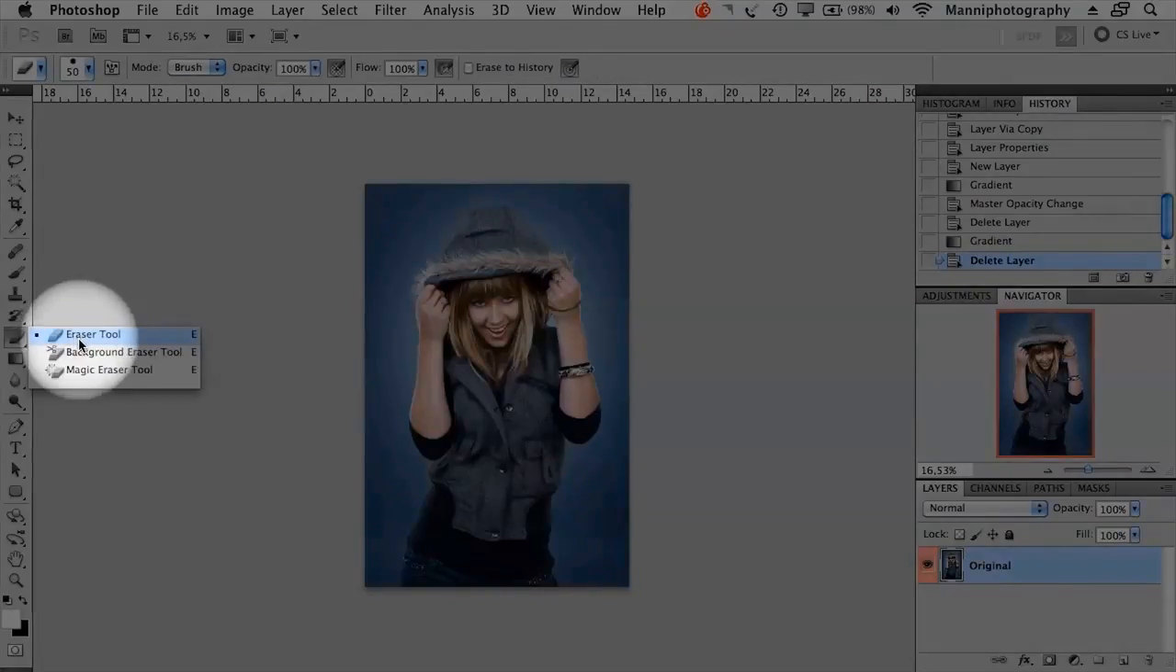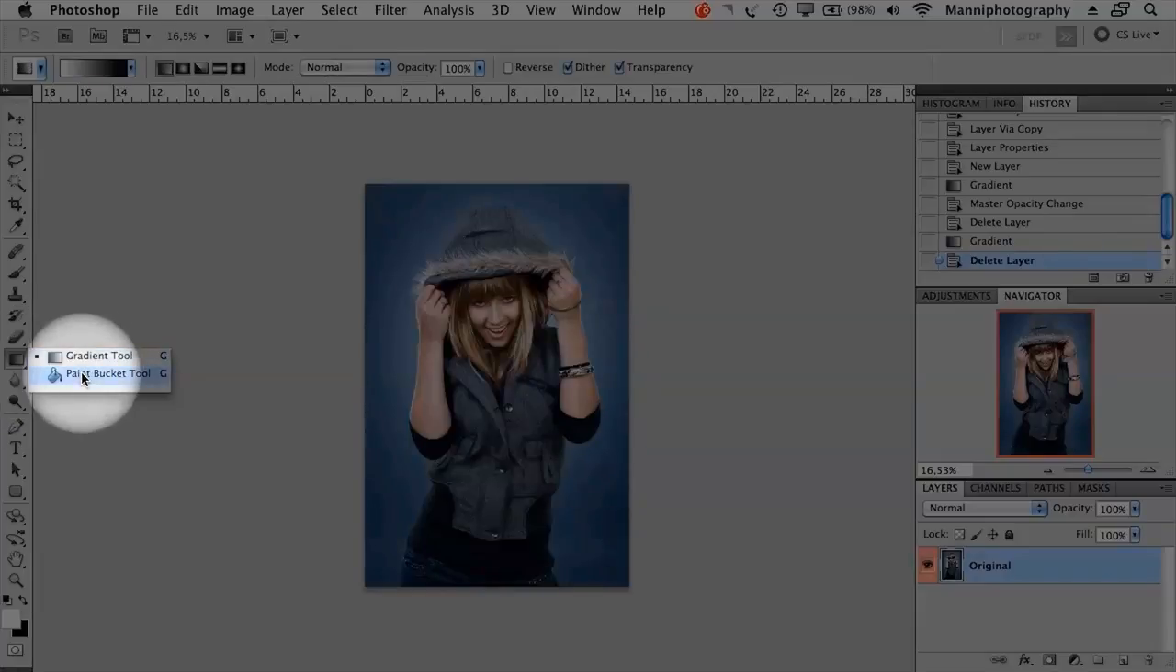Now in the eraser tool we also got the background eraser tool and the magic eraser tool. Not going to talk too much about these two tools because, to be honest with you guys, I don't really work a lot with them. Then as well the gradient tool and the paint bucket tool, to be honest again, I also don't work a lot with that. Just going to scratch it very quickly to show you guys what it does.